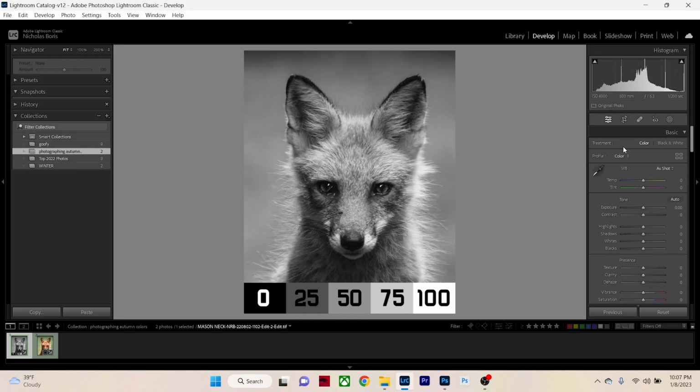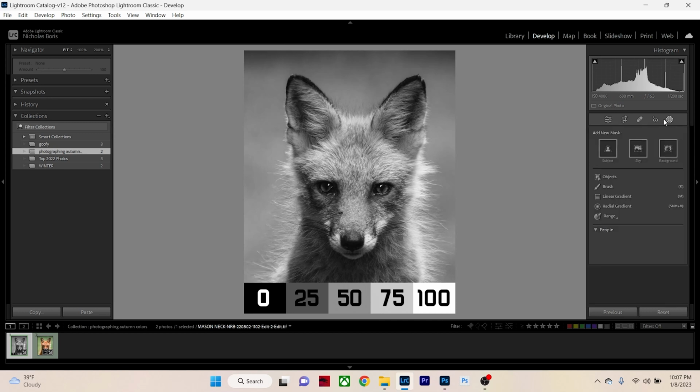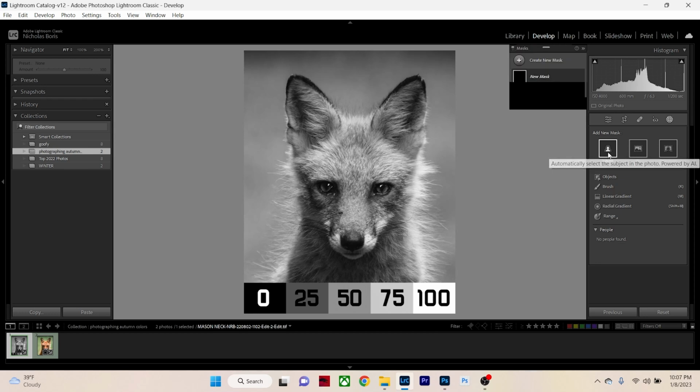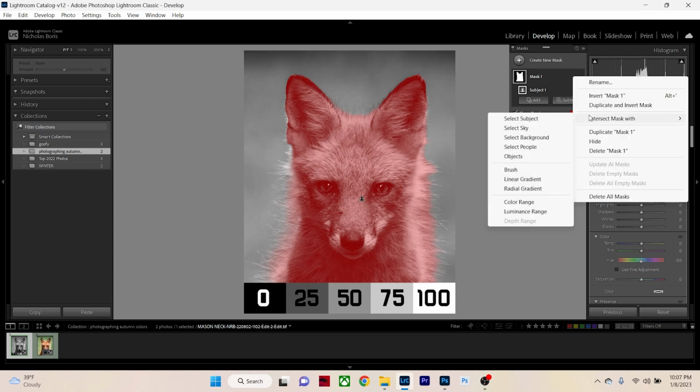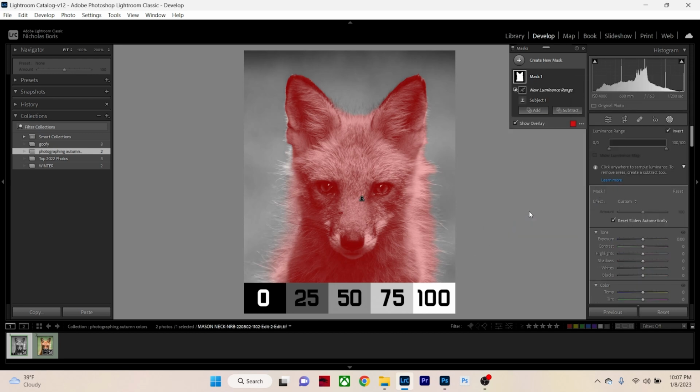Back here in Lightroom, I specifically created this black and white image with all these lightness numerical values below to show you exactly how the luminance range works. So how we're going to do this is we're going to do subject in our masks, and you can see it does a pretty good job. But what we want to do is go ahead and intersect, and we'll do a luminance range.